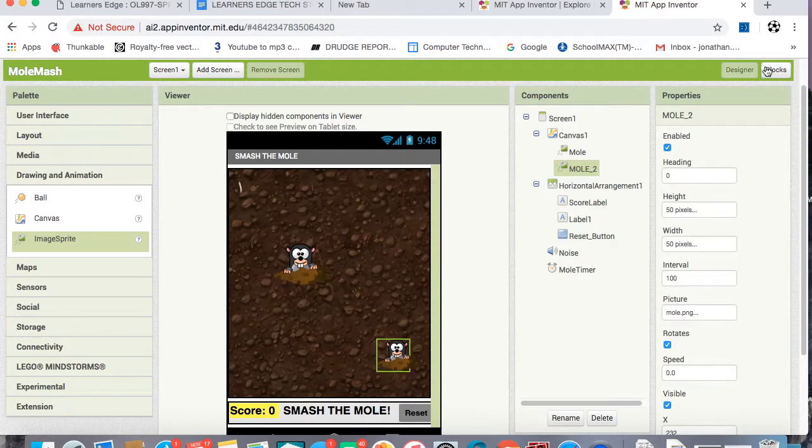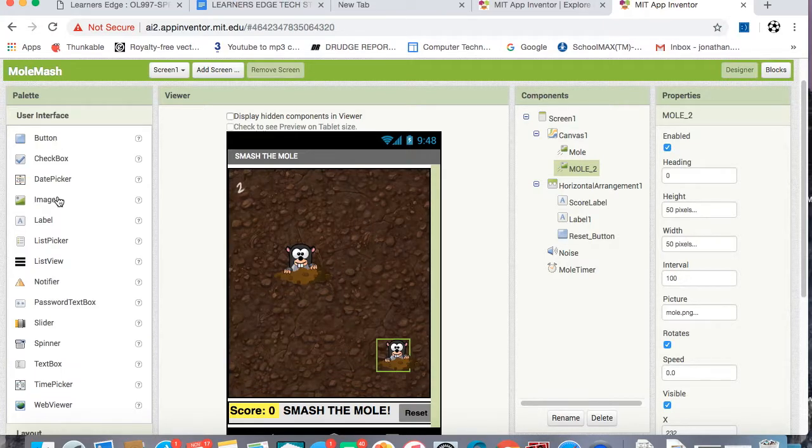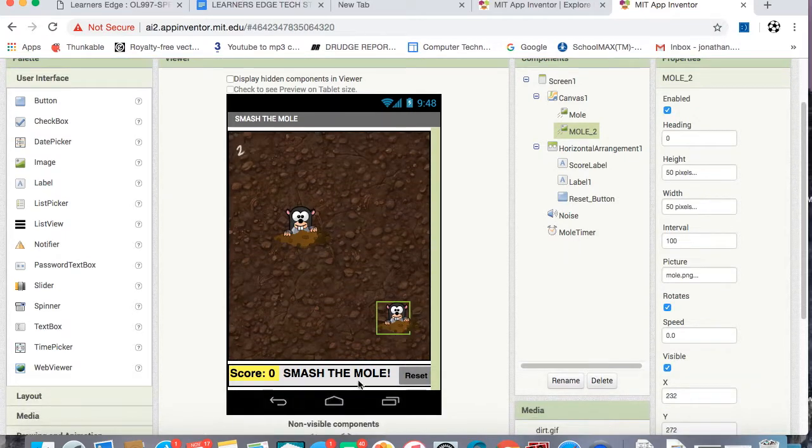Basically, the screen that I'm on is the designer tab screen, and over here is where we build out how we want the app to look. So we slid over a canvas, we slid over some image sprites. Up here you can get buttons and images and labels and all sorts of stuff, and you put that all over here and adjust the sizes under the properties. And here's all the components that I put in. I have some hidden components as well, like a noise component and a timer, and the timer helps the mole pop up randomly or whenever I set the time.